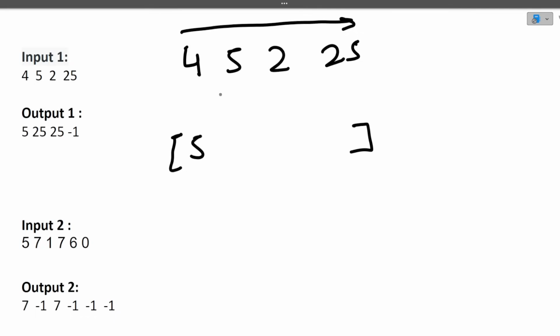So it is 5, because when we are moving towards the right side, the next greater element of 4 is 5. Similarly, when we are at 5, what is the next greater element of 5 when moving towards the right side? It is 25, because 2 is less than 5, so no issues here. We have to find the next greater element. So the next greater element of 5 is 25, and we are printing 25 here.